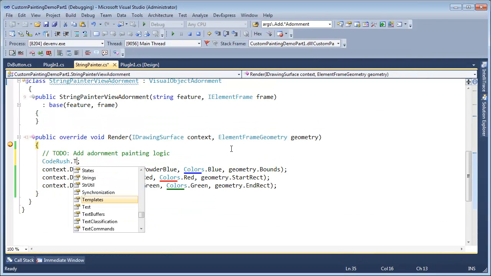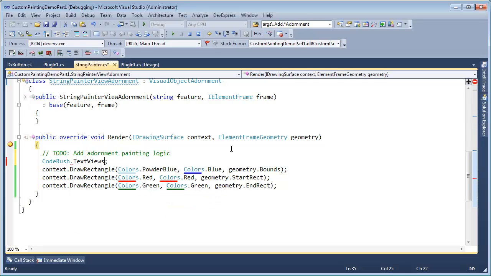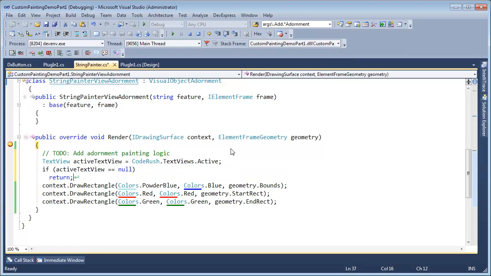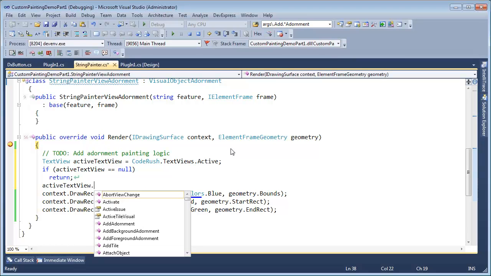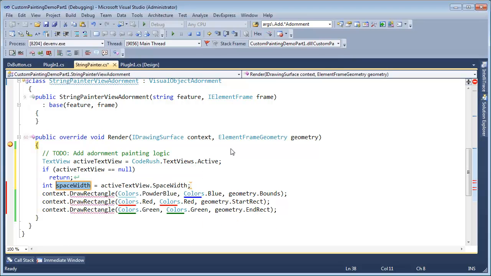So we want to work with the active text view. CodeRush.textViews.active and declare local for that, active text view. And if that's null, we're out of there, but it's probably never going to be null. Then we're going to say active text view dot space width, and we're going to declare a new local for that as well, called space width. So this is the width of a space. And then what we want to do is we want to call draw a rectangle, fill it with particular background color.